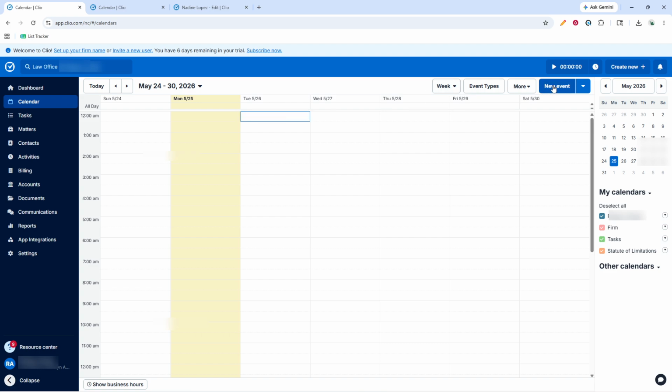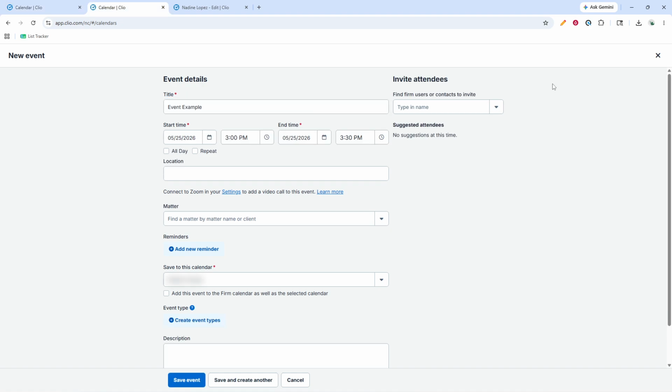This opens the event form where you'll add the details. Think of this as your central place to capture everything about the appointment in one go. Start by entering a clear, specific title in the title field. Aim for something descriptive like initial consultation or court appearance, so you can understand the event at a glance later. The title is what you and your team will see first, so keep it concise and meaningful.